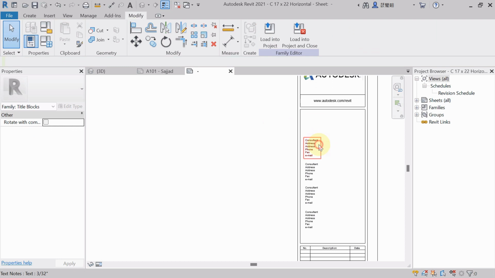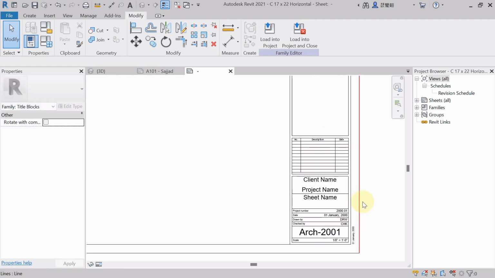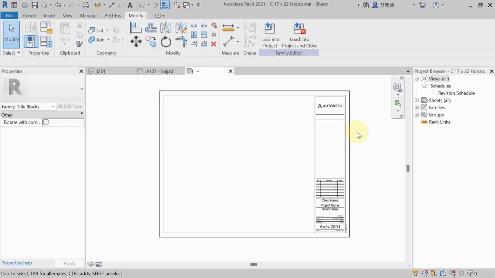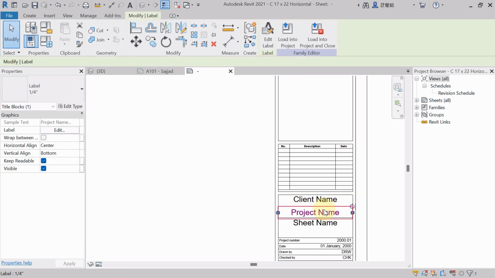I don't want to see this consultant, address and everything, so just delete this also. Okay, in this way you can do the changes. After doing the changes, finally one more option is given, see here, project name. Hit on that project name. When you hit here, you will get the Properties palette.